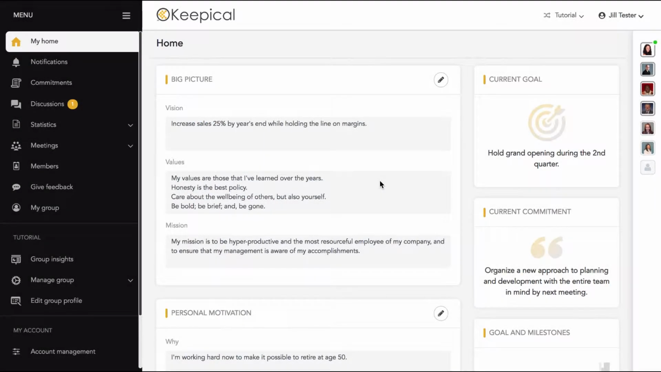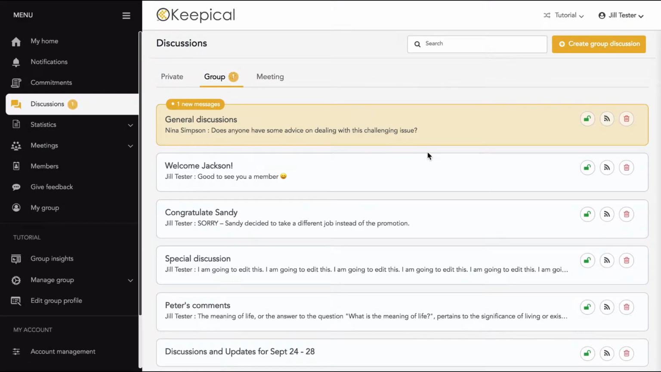Let's take a quick look at discussions. This is the central point of written communications for your group. So select discussions inside navigation. You have a nice little search area here.